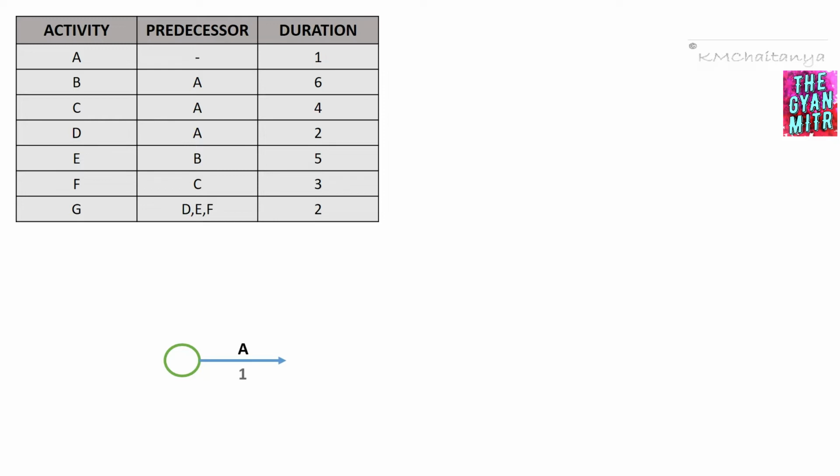Once the activity is completed, we are going to close the event. Once the event has been closed, we have to go for the next activities and see the predecessors for those activities. We can clearly see that activities B, C and D all have activity A as the predecessor. That indicates activities B, C and D are concurrent. So we are going to draw these 3 activities B, C and D. Now we will write down the durations of each of these activities, which are 6, 4 and 2 respectively.